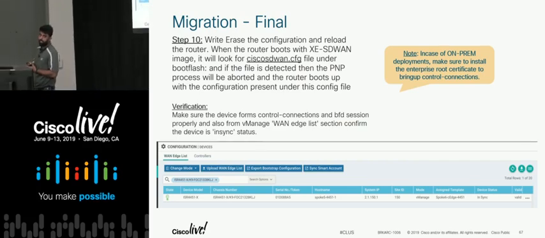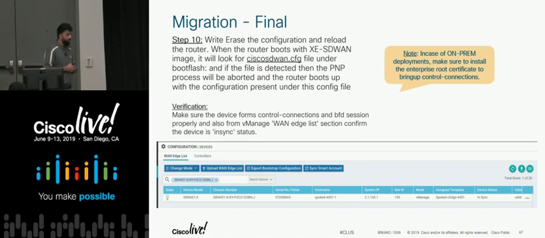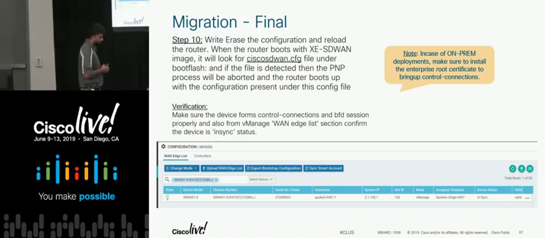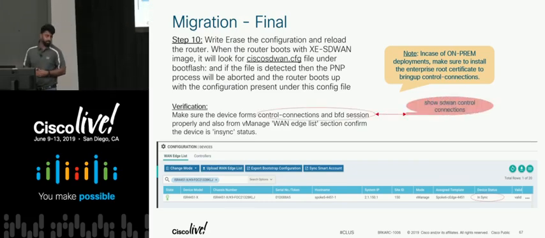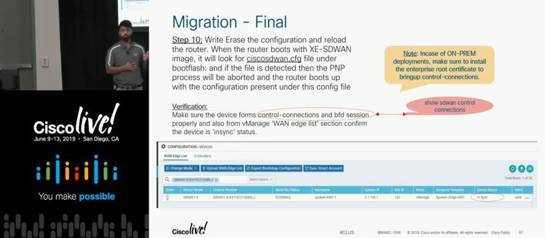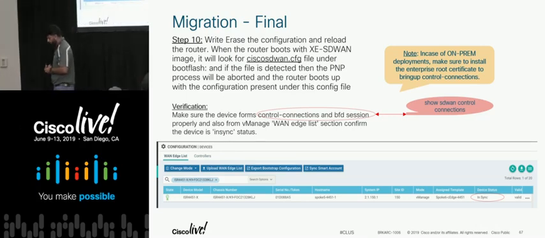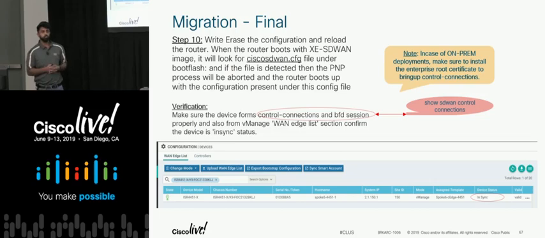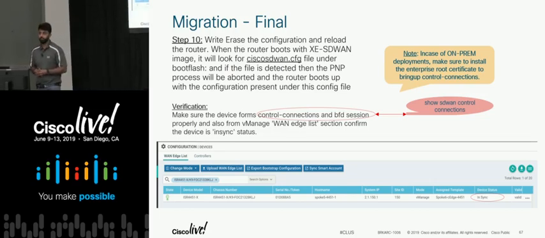It will abort the PnP process, and then you'll just have to wait for a few minutes wherein it will join the SD-WAN fabric, the vManage. Once it's joined, from the vManage dashboard you can see it as in sync. You can also verify it on the device with the control connections. For the XE SD-WAN, it will be show sd-wan control-connections. The BFD sessions would also come up. And just for your information, if it's an on-premise implementation, make sure that you install the root certificates for the devices.